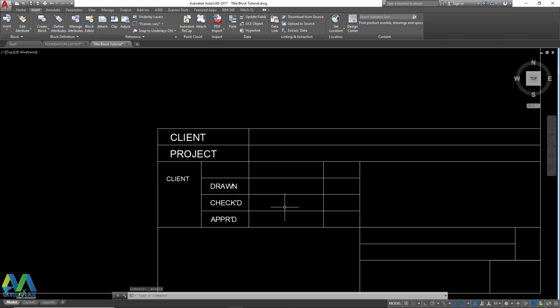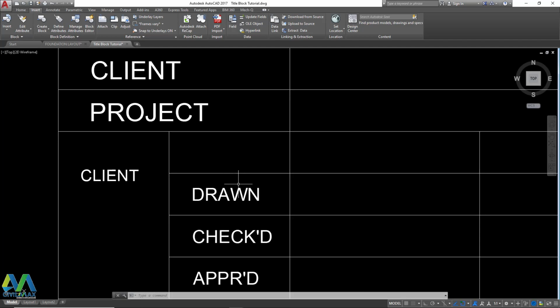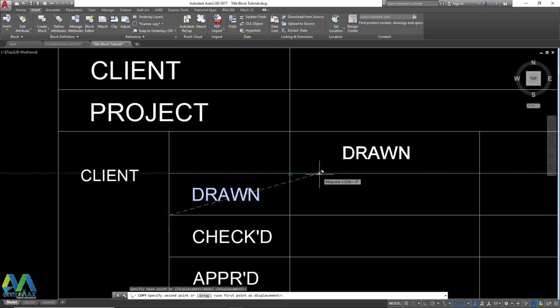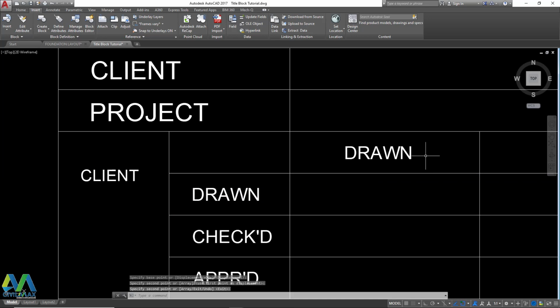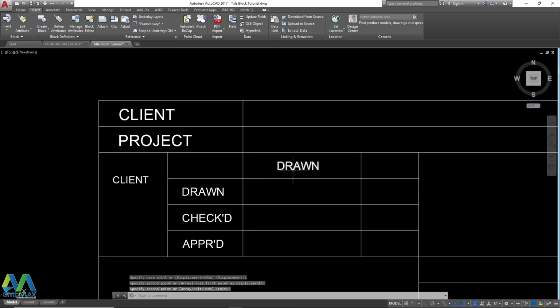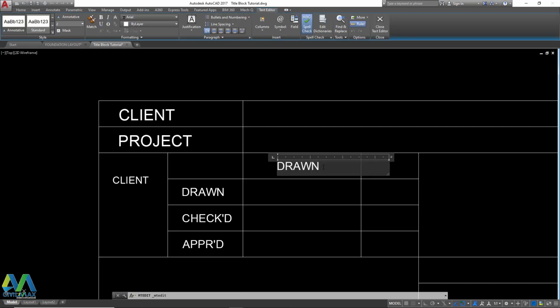Now we'll move to this column. Pick on that. We want to place it right here, or maybe somewhere there. Right click, and what do we put there? We'll put dates, or just put names.